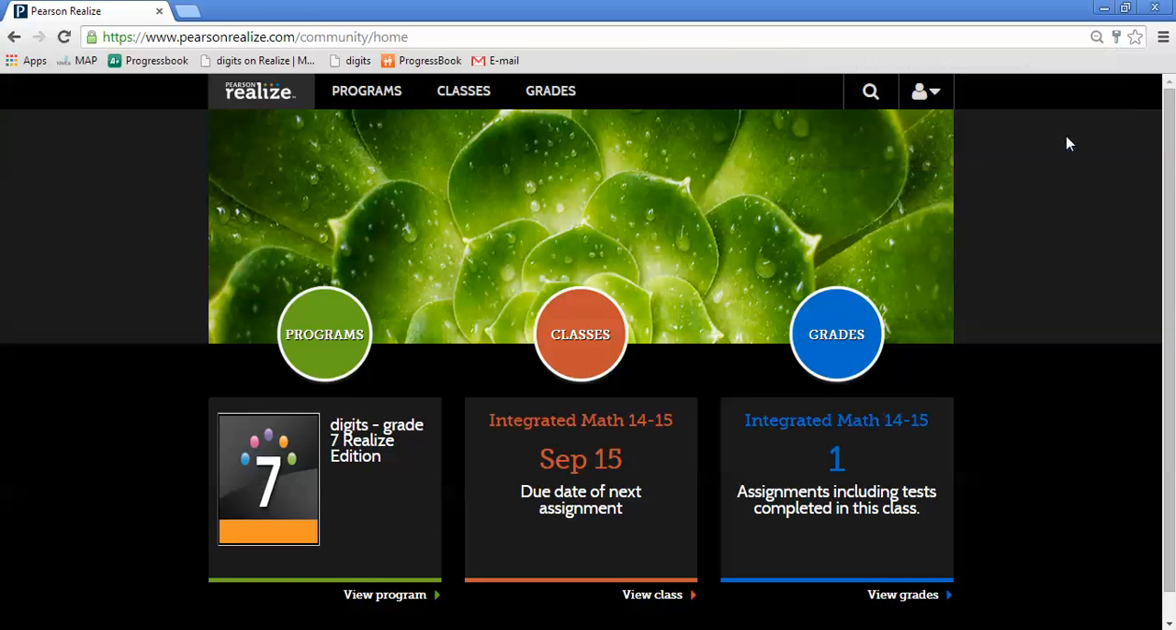Now, once you log into the site, there are three main options. You have programs, classes, and grades. Now, grades is not going to be a very useful tool for us because we are not using their grading platform as a way to grade our students. All of your students' grades will be listed on Progress Book, and those will be the current percentages.